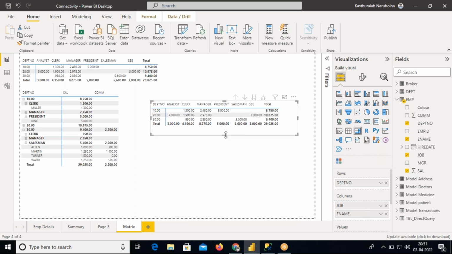So how can we enable a drill down? Ename is missing, right? So that's what. See, it's an inbuilt feature.